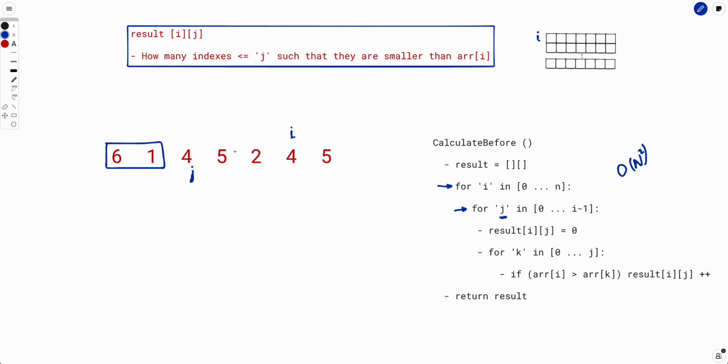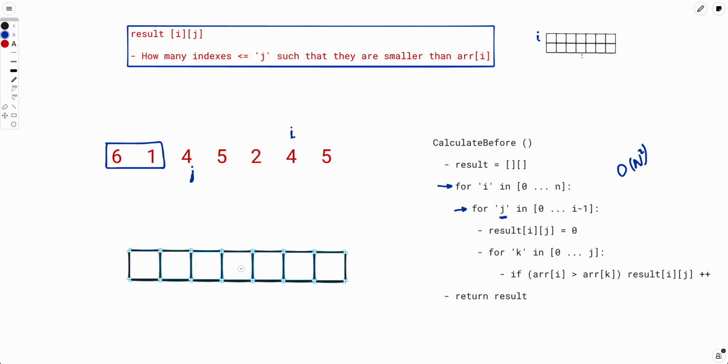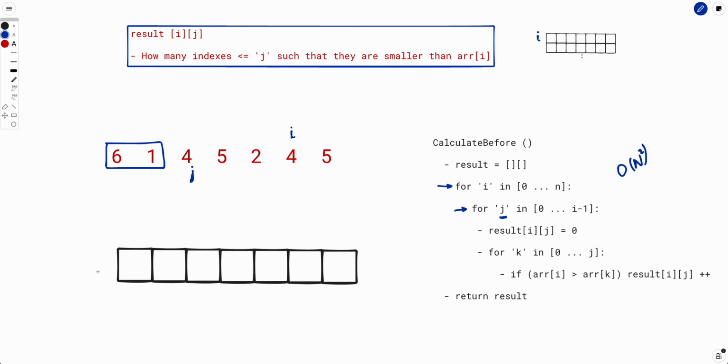So let's say we need to fill one part of the array. For one i, we are trying to fill all the j's. So j is 0, 1, 2, and so on, right? Now we will start with j equals 0. So let's say this is j initially. For this j, what we are trying to find is all the indexes which are less than or equal to j and which are smaller than array i. So is 6 smaller than 4? Answer is no. So the result here would be 0, right?